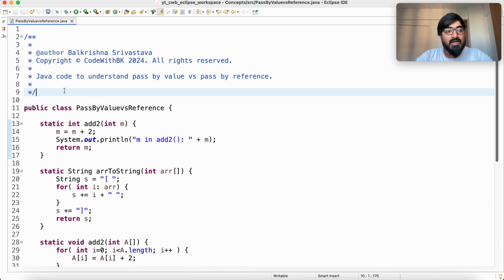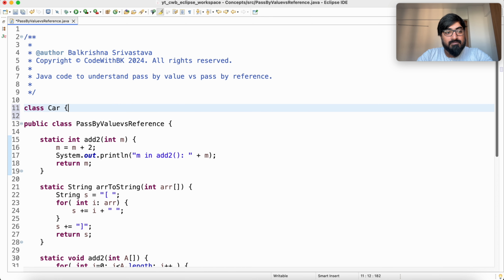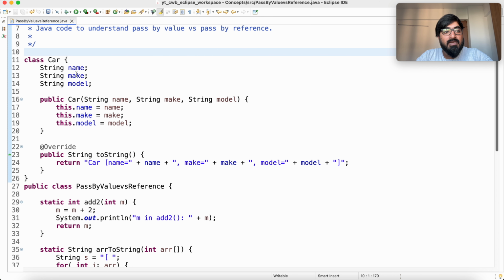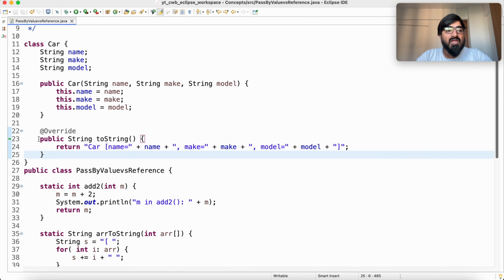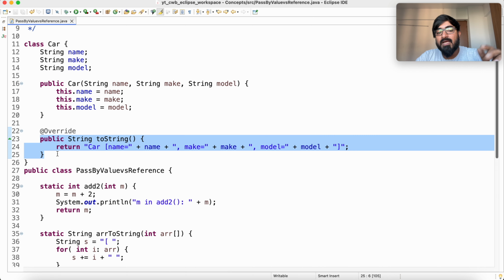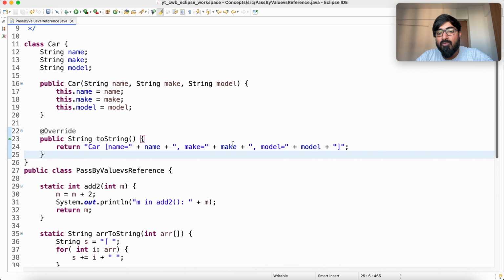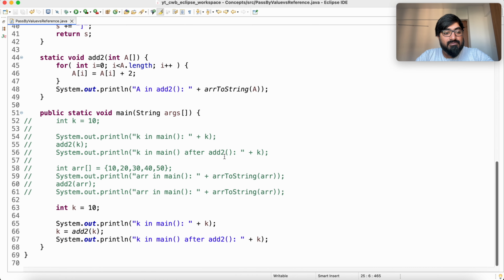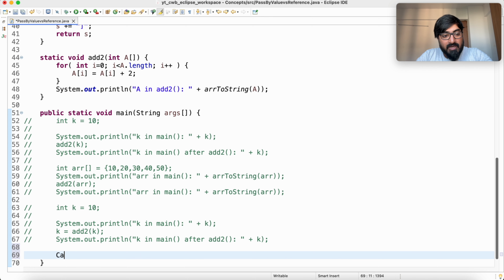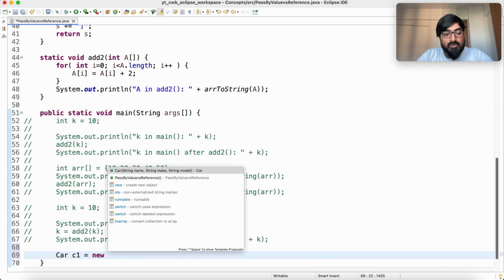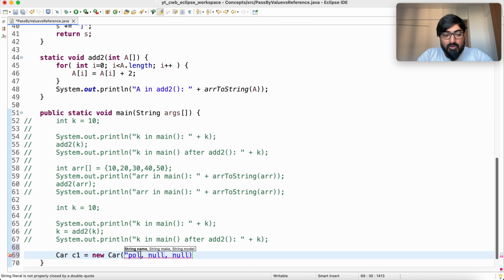So if I have a class Car, this class Car has a name, make, model, 3 data members. It has a constructor that sets the initial values, and we have a toString to represent this object as a string so that we see the name, make, and the model values. In my main, I'm going to create a Car object C1 equal to new Car, and let's say name is Polo because I have a Polo right now. Make is Volkswagen, and model is 2014.